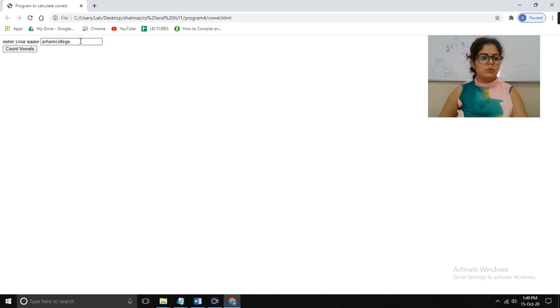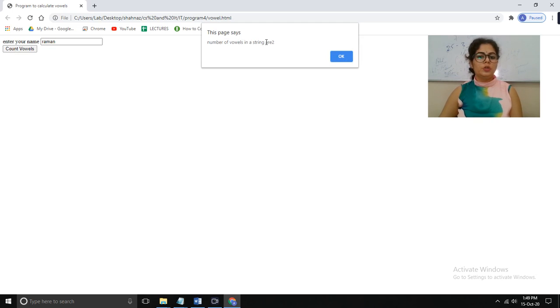Okay. Now we will check one more output. For example, the name is Raman. Now there are a total of 2 vowels. So we will check the output. There are a total of 2 vowels in the string. Okay, so this is the output.